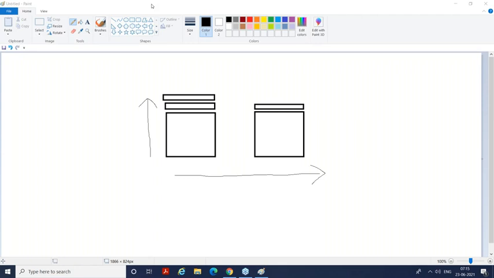Which type of scaling is that? It's your vertical scaling. So day before yesterday when we were upgrading our volumes and stuff, that is nothing but your vertical scaling, right? Now one thing which you need to remember, okay?